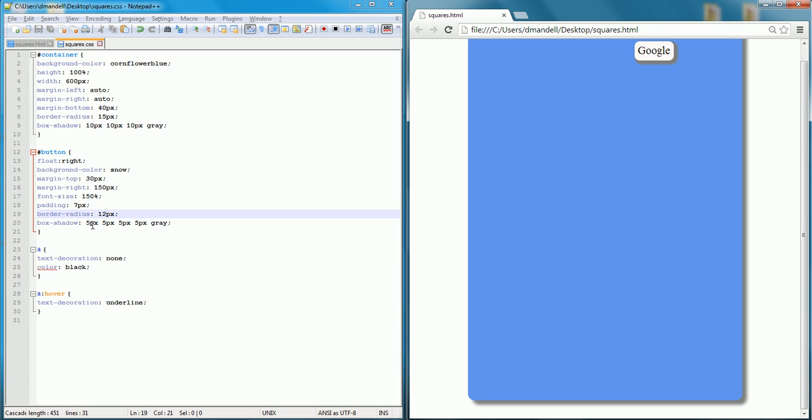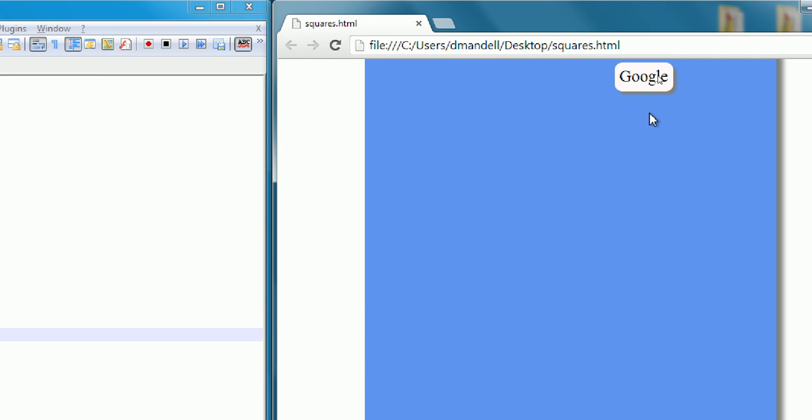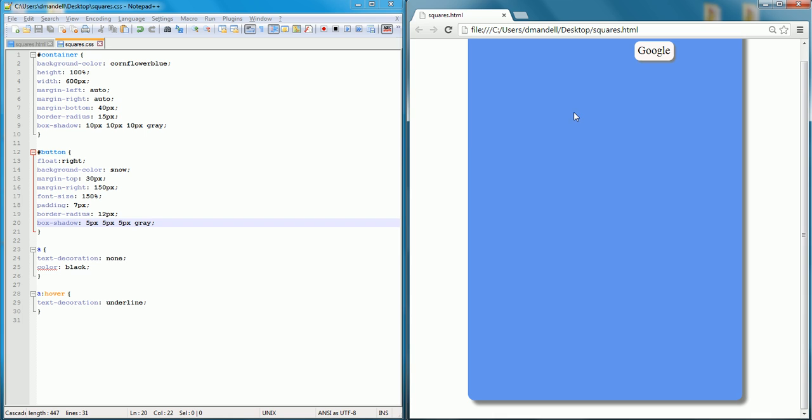So I think I'm going to do 3 pixels. I'm going to get rid of this one. And let's see. Oh, too small. So it was just that spread that was causing me a problem, I think. So let's go back. Okay, so there's my shadow on the button. It kind of makes it look like it has a little bit more depth. It's nice.